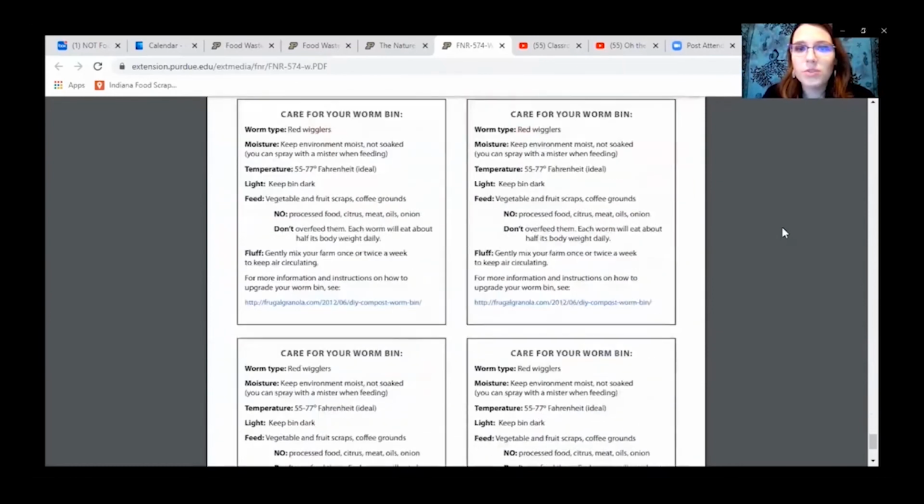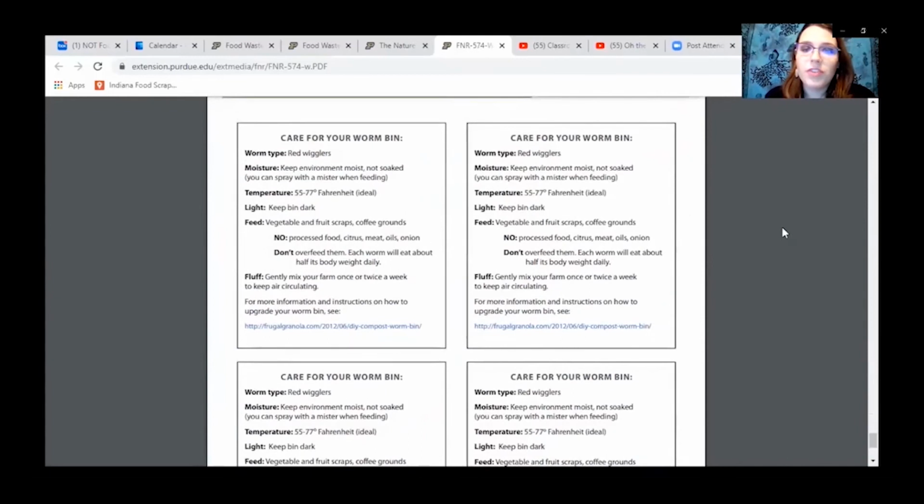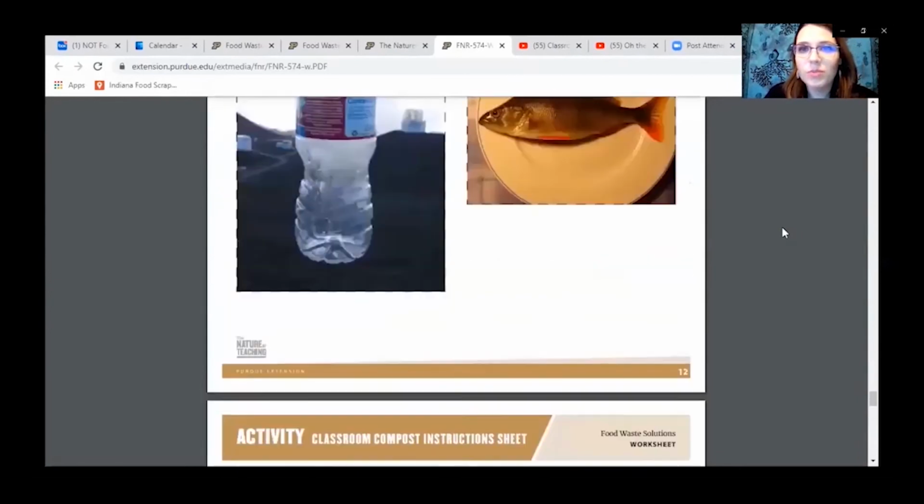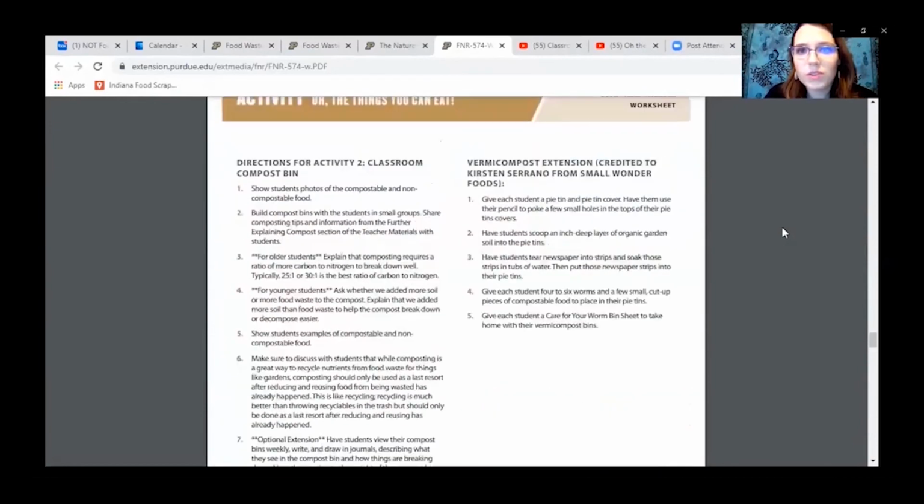If you opt to do the vermicompost activity, we have these printouts that you can provide students with instructions on caring for their worm bin. And we also have directions for building the vermicompost, which is composting with worms.